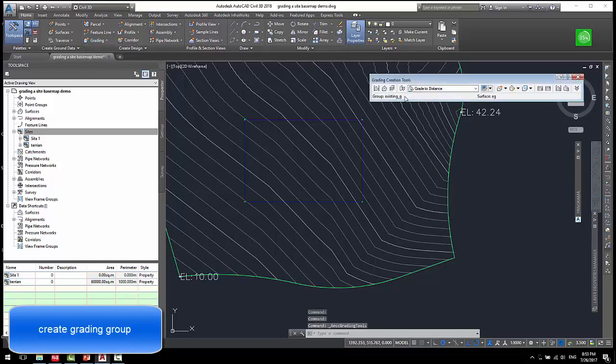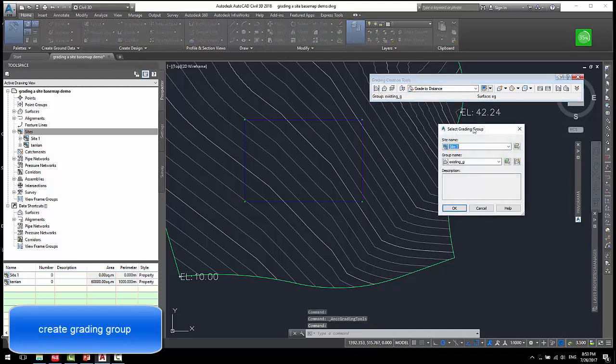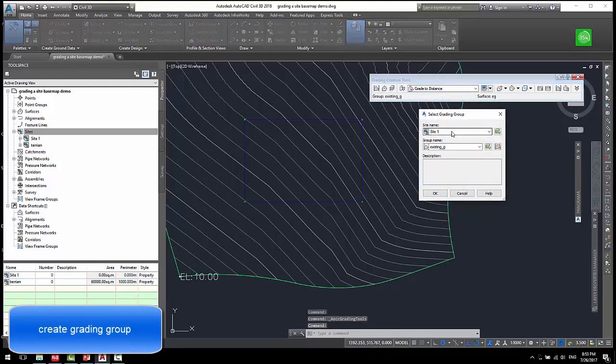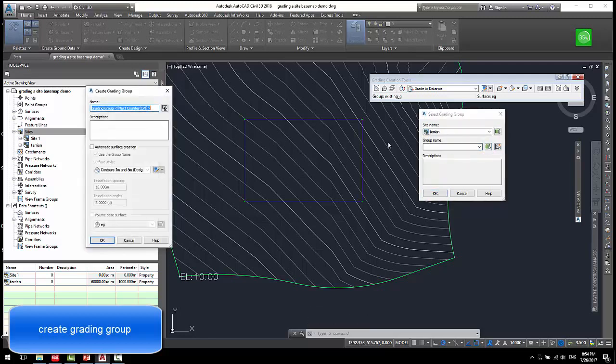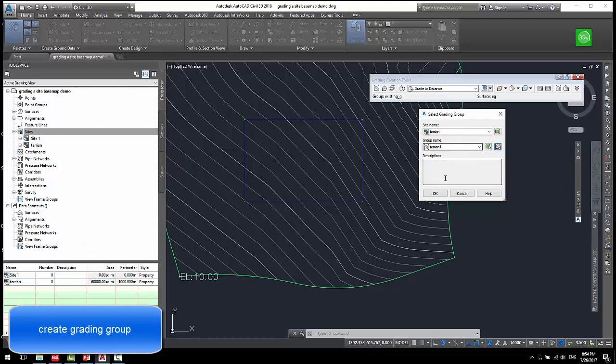We can just go to Grading Creation Tools. The first thing is always you want to create a grading group. You want to make sure it's the right site. Site 1 is for the existing surface, so I go to Terrain. I want to create a grading group. Let me name it Terrain 1. I usually don't check Automatic Surface Creation, because it makes your computer too slow. Okay, and I click OK.